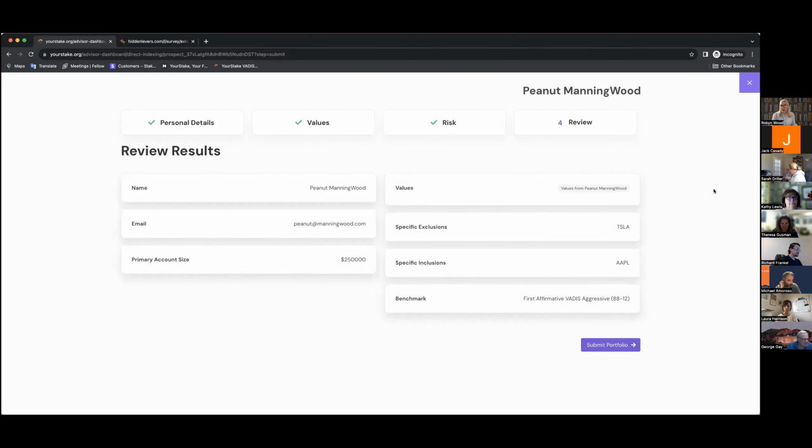And this is just the review page. A great opportunity to take a look, kind of giving you a final view of, okay, the name is right, email looks good, primary account size. There is a custom value set for this particular client that was produced from taking the values questionnaire, and then doing any fine tuning. And then also laid out is the exclusions and inclusions. Maybe this is a great way, because I have done this before, where I flipped the exclusion and inclusion. And so I just want to go back, change that.